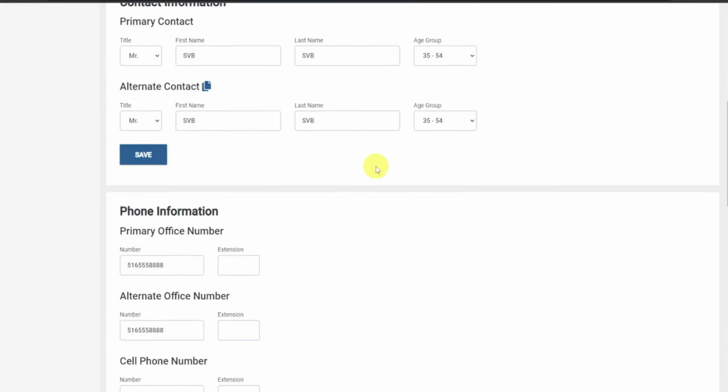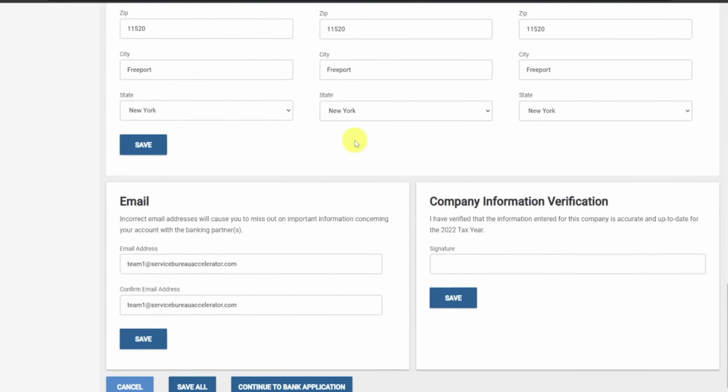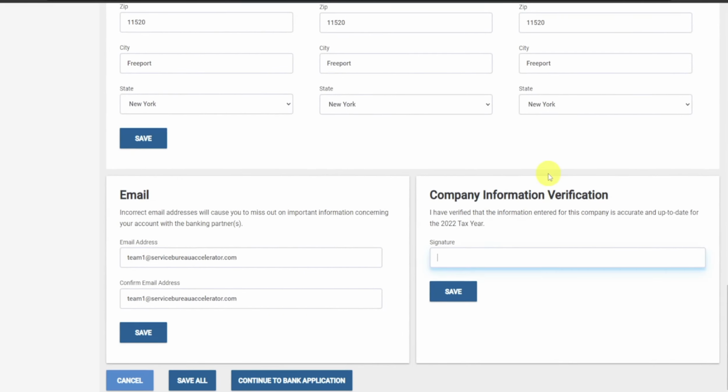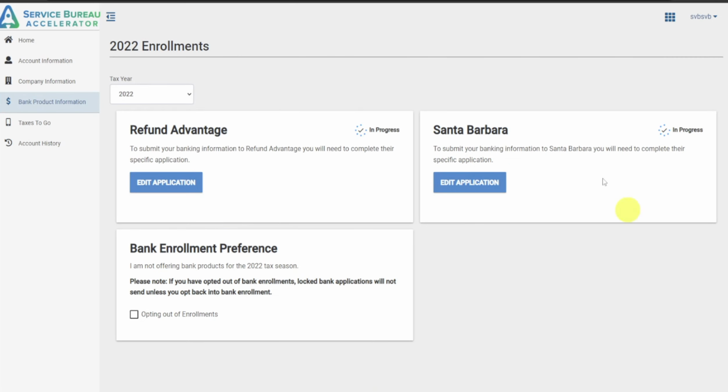So if you see complete and verified company information, just click on that. Go down to the very bottom. This should all already be filled out for you. And all you have to do for any bank app, if you ever run into an issue where it's saying must verify company info, all you have to do is sign your name here, whatever your name is. You could save it, or in this case, I'm just going to go and continue to bank app. And now that'll take us right here to the bank applications.